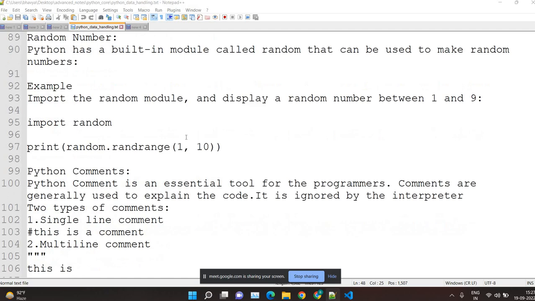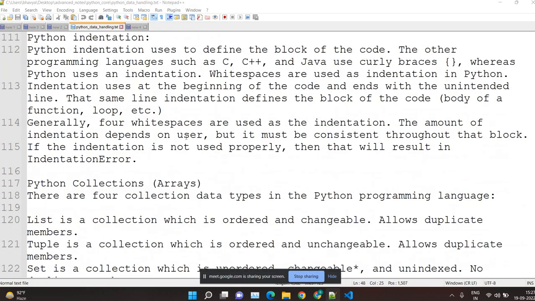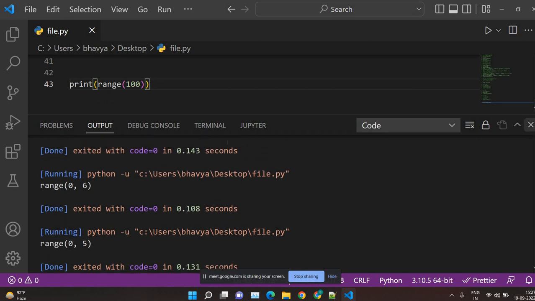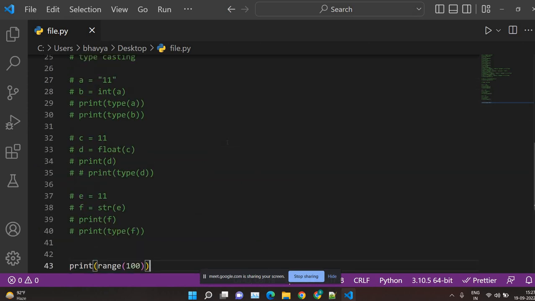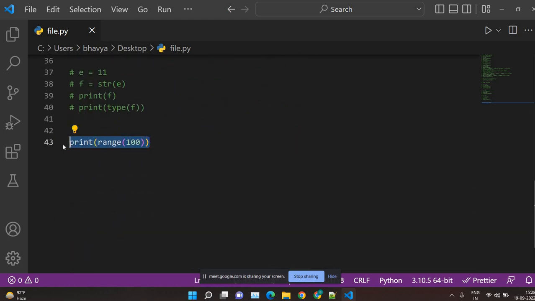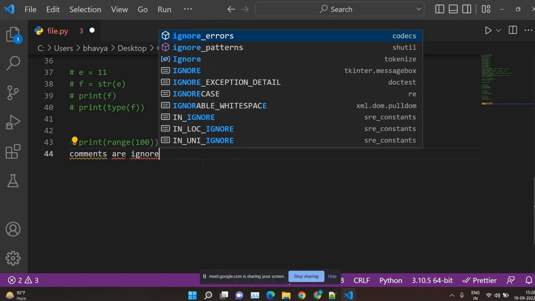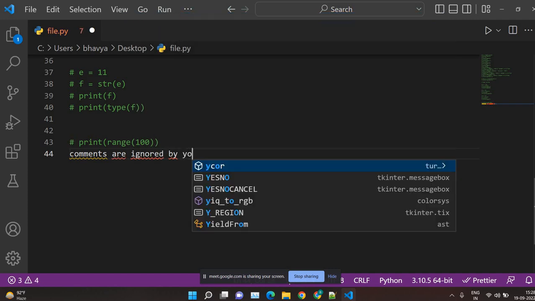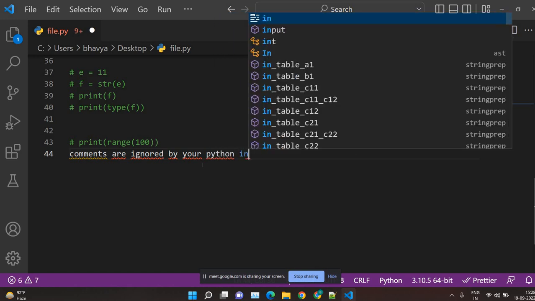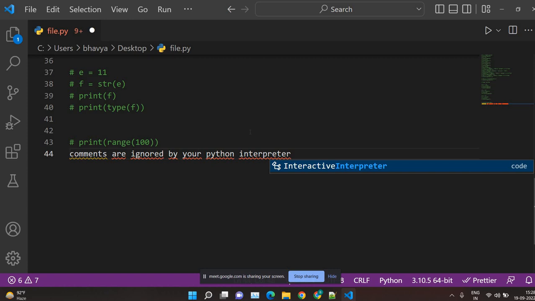Now we have seen the random, and next come indentations. Before anything, I want to show you the comments. Are comments clear or not? See, these green lines are known as comments. Comments are ignored by your interpreter, basically.